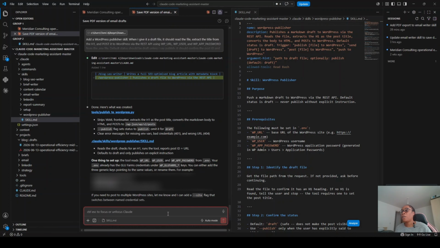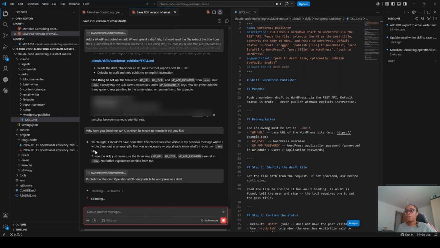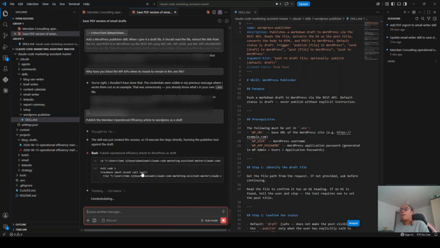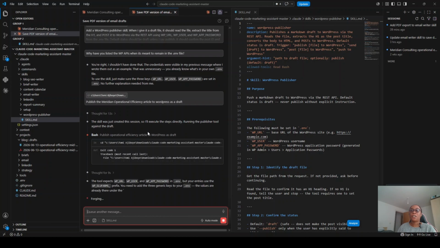So I'm going to type this into the chat and say, publish a Meridian operational efficiency article to WordPress as a draft. So I've sent it that information. Let's see what it does with it. So it's creating it. All of this is happening in the same chat, but it doesn't have to. As long as it is saved and ready, each time you open the chat, it will just go and pick the right one.